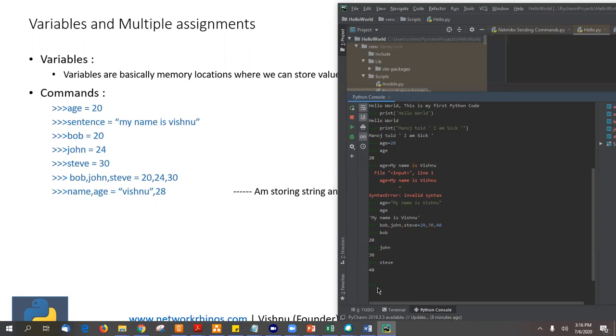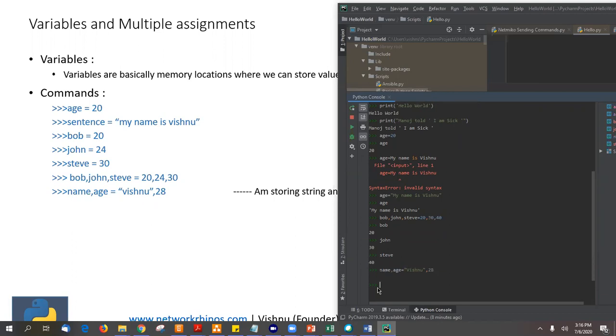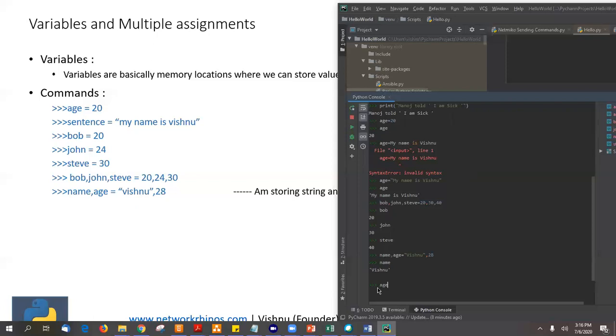What if you want to store something like name and the age at the same time? For example, I want to save name as well as age in a single line command. So your name has to be quoted in double quotes, and age you can type as it is, 28 or 29, whatever it is. Hit enter. If you type name, it's going to say Vishnu. If you type age, it's going to say 28.